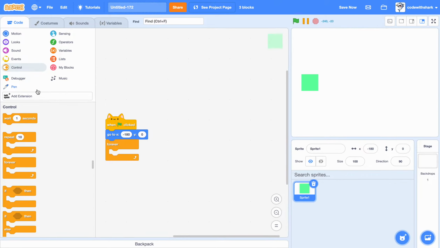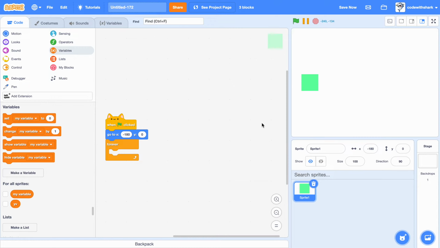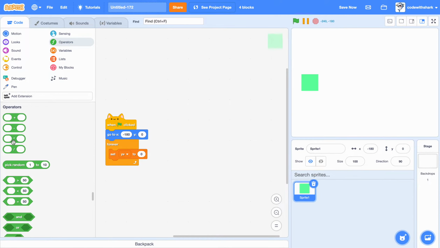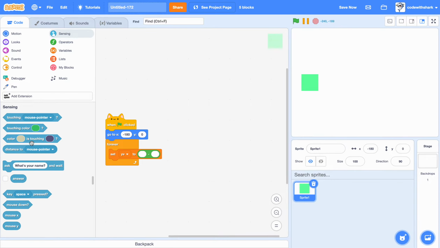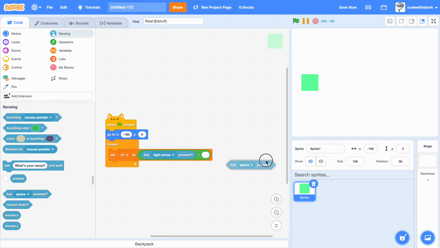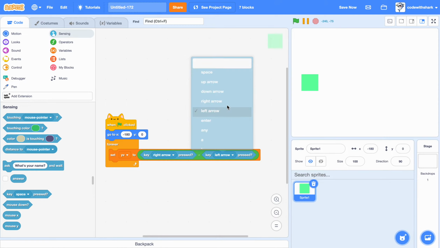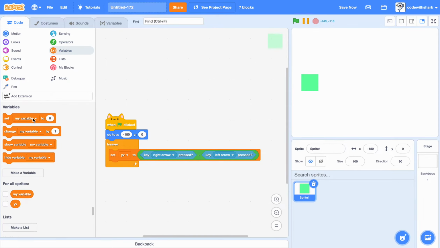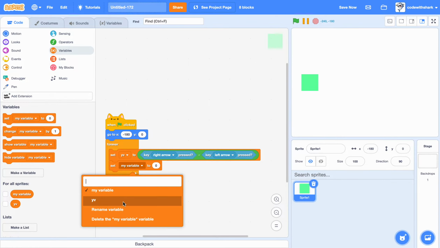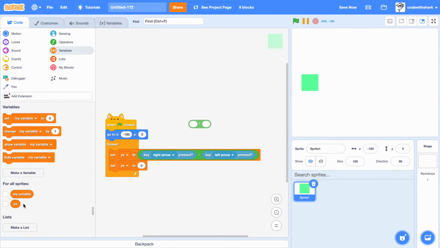we need to make a new variable called YV, which is Y velocity for all sprites, and then set YV to right key right press minus key left pressed. And then we set YV to YV times 0.9.